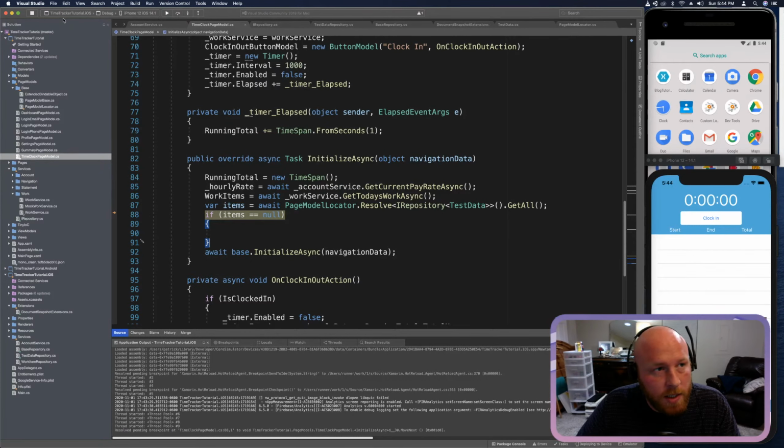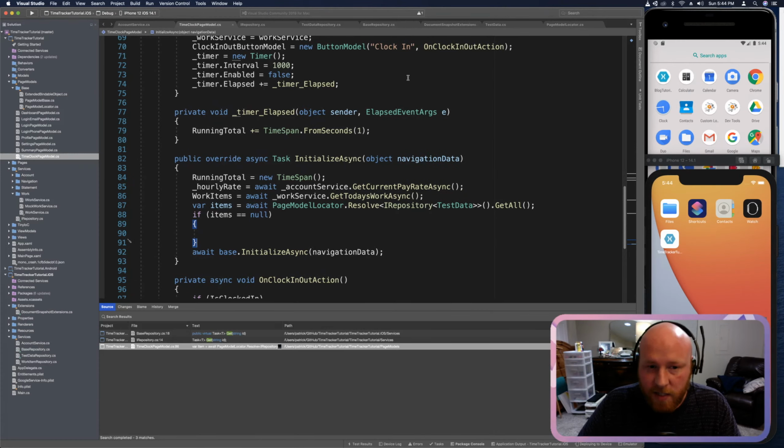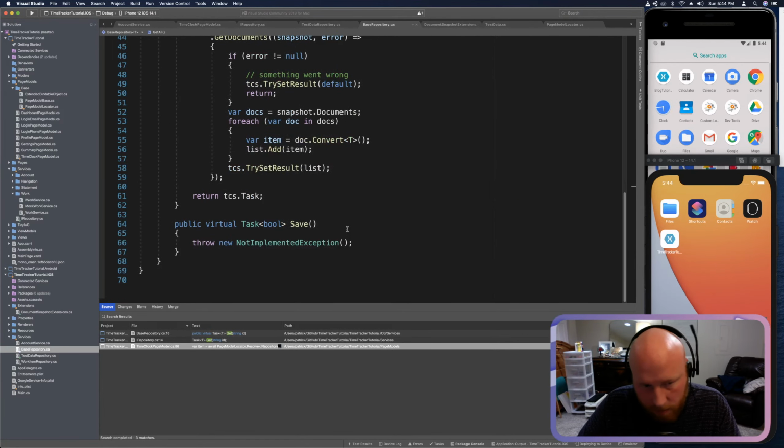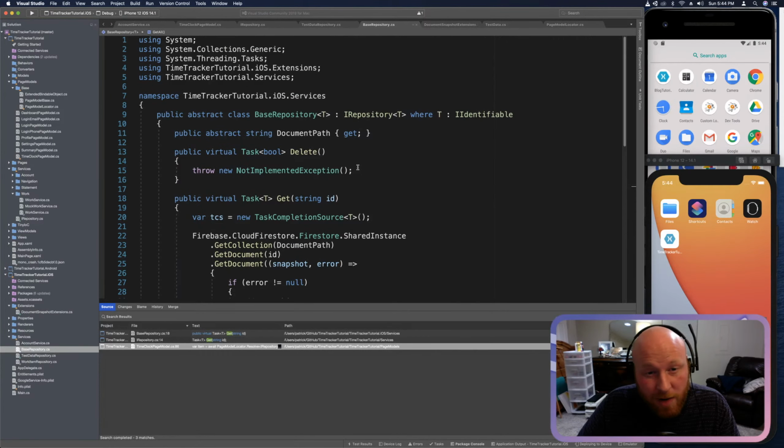So we also need to test kind of saving. So I'm going to press stop. In our base repository, we have the save method. We're not using it. We also have a delete method. We're not using it. So we need to do both.